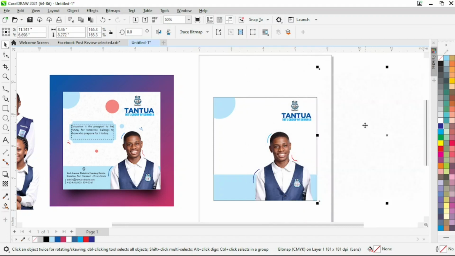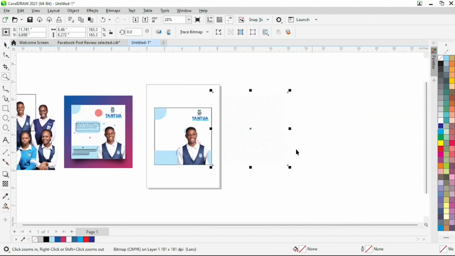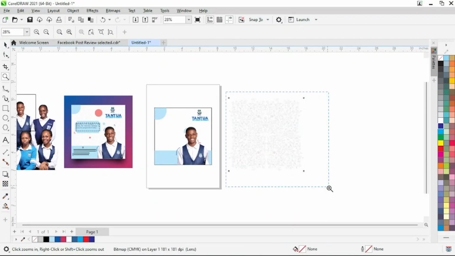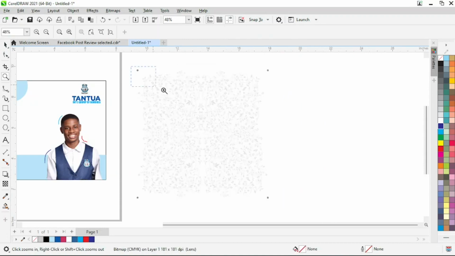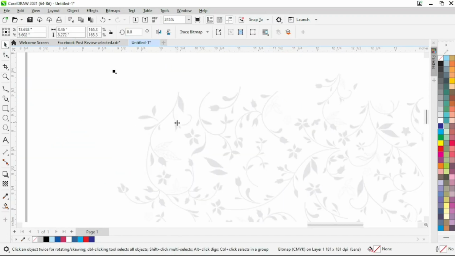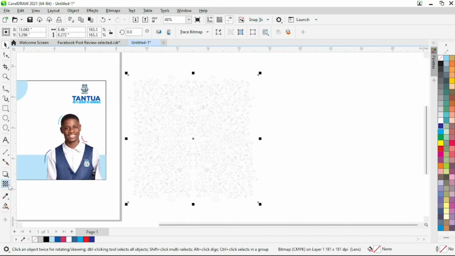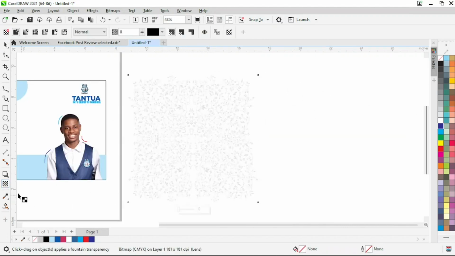I'm going to PowerClip the background inside of this container. There's a background. Let me make us see very well. Okay, just a flowery background, and it's a bitmap already. You can see it. Okay, here's what I did. I grabbed my transparency tool and I made this 70% transparent.